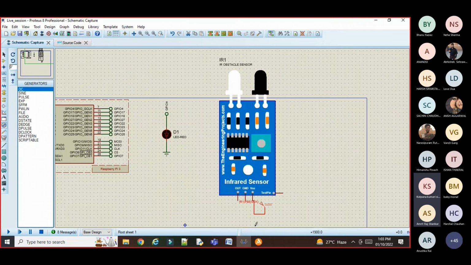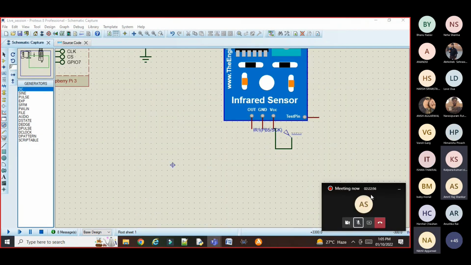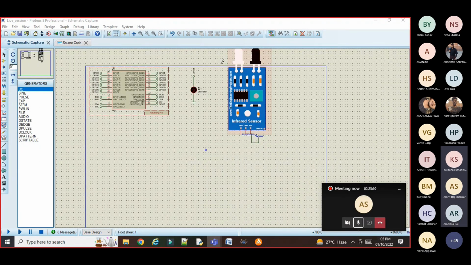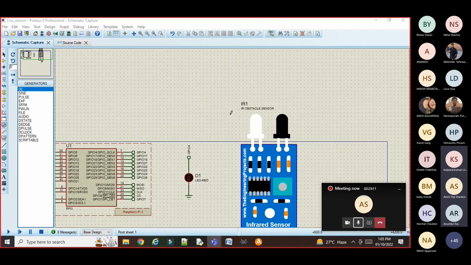Okay, after this, can you complete this part? Students are asking to repeat this step. Shall I repeat this again? Yes, sir. Please explain the connection once again.